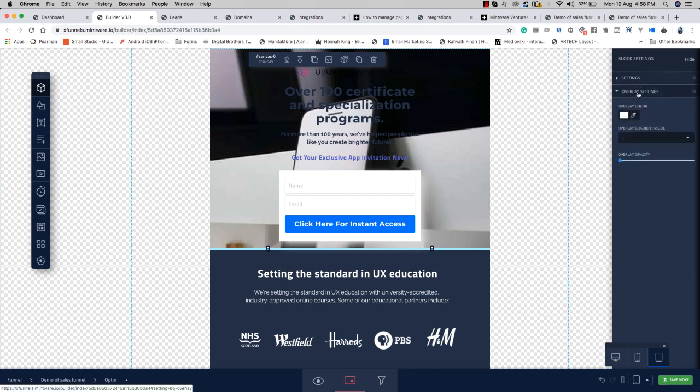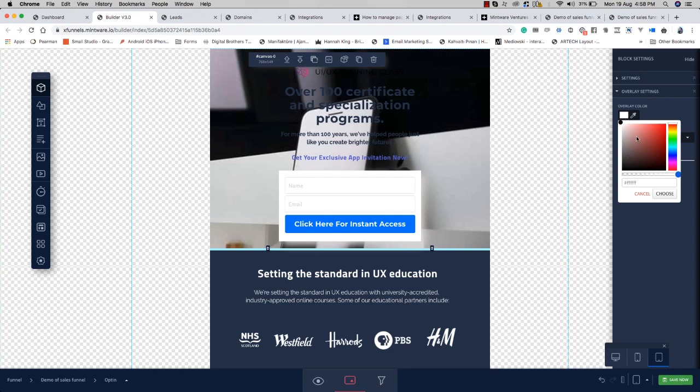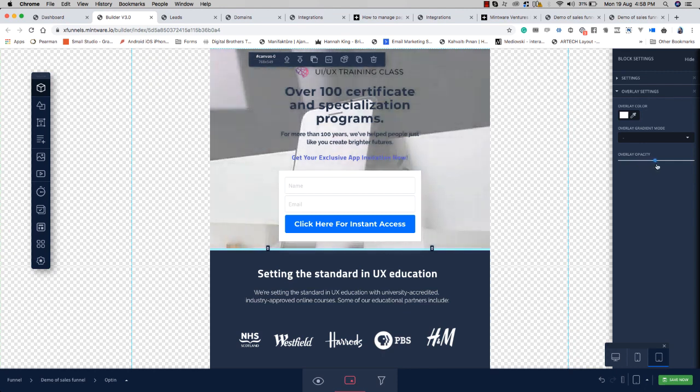We call it the overlay setting. In the overlay setting, you can choose any color. Let's choose a white color, okay? And now you can choose a gradient mode as well. I'll show you how this gradient mode works, but before that, I'll show you the overlay opacity will be increased. So the image will be lighter and your content is visible properly. You see that? This is an amazing feature.